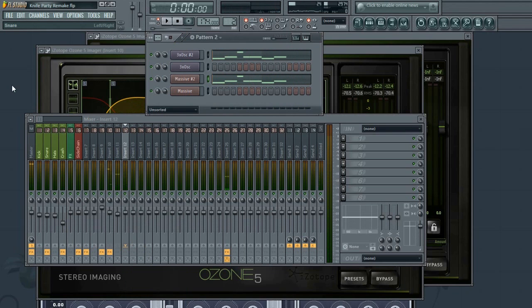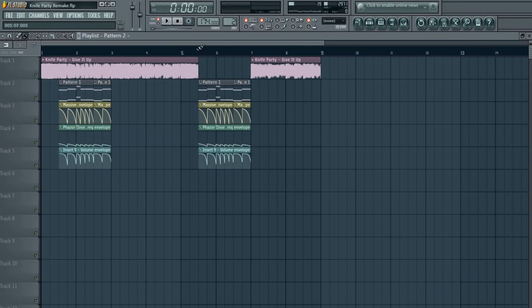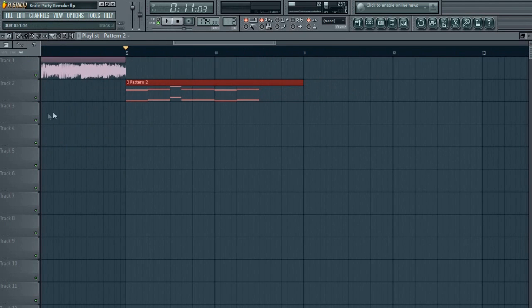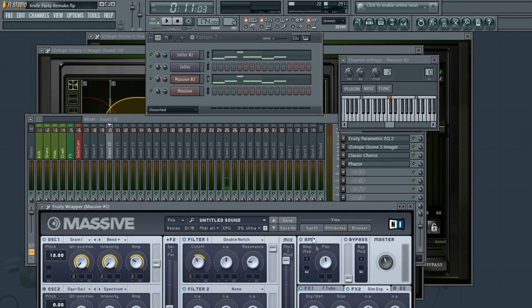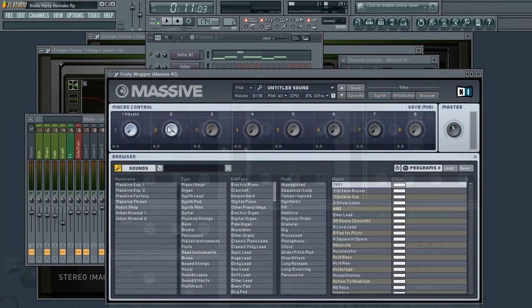Yep. So we're almost there. Now what you have to do is just go over there, just put this here, and this part is a bit tricky. It's not tricky, but it is very time consuming. Now choose the massive, and you have to automate this body right here.